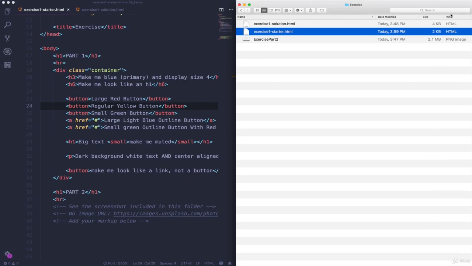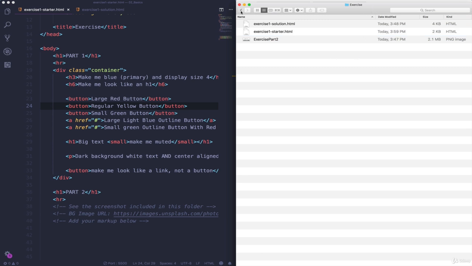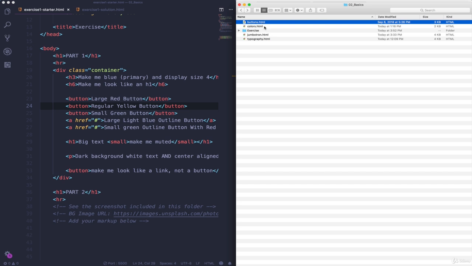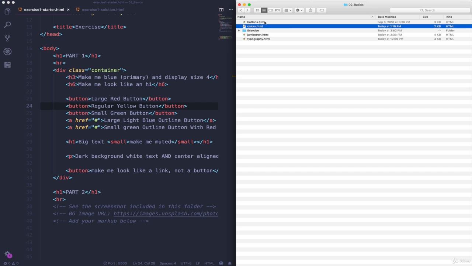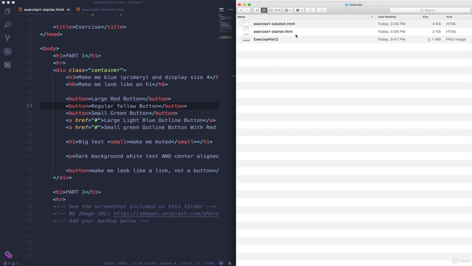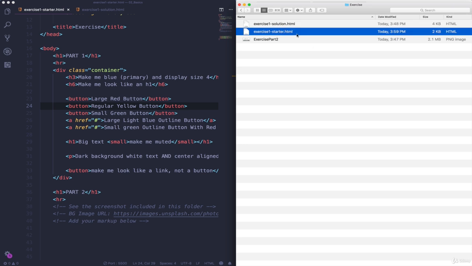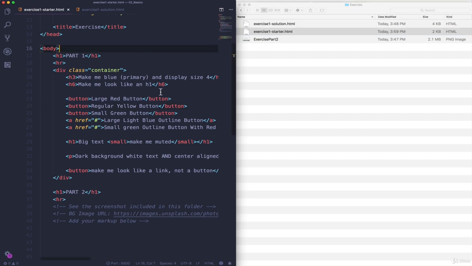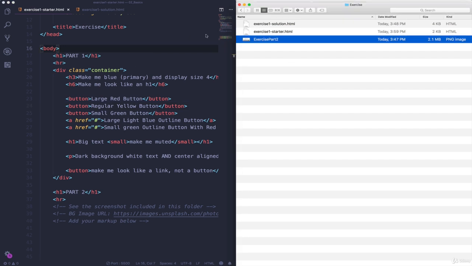If you go to the downloads that I included at the beginning of this section, inside of that, along with the HTML files I was working on, buttons.html, colors.html, there's an exercise folder. And in there are three things. First, there's a solution file. I recommend not looking at that until you need it. But then there's the starter.html file, which I have over here. And then this screenshot I'll come back to in a moment.